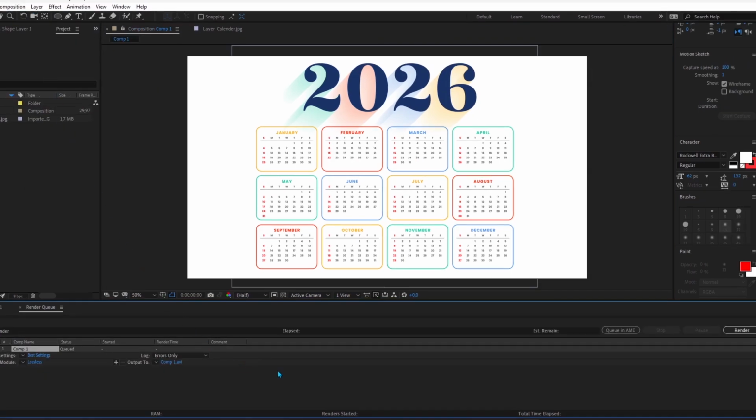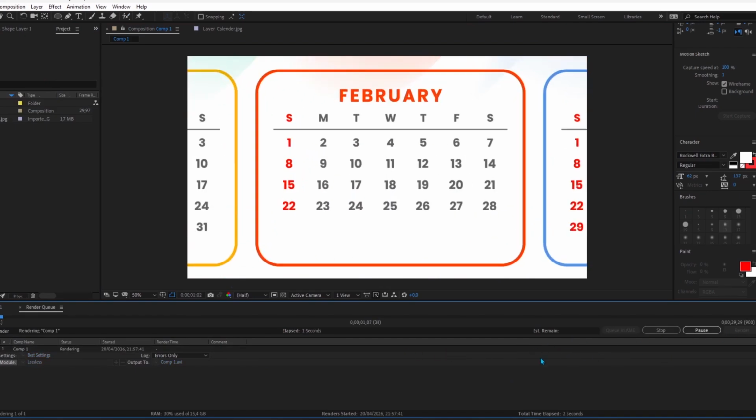Open the render queue settings if needed, then click Render to export the animation. Your calendar animation is complete and ready to use.